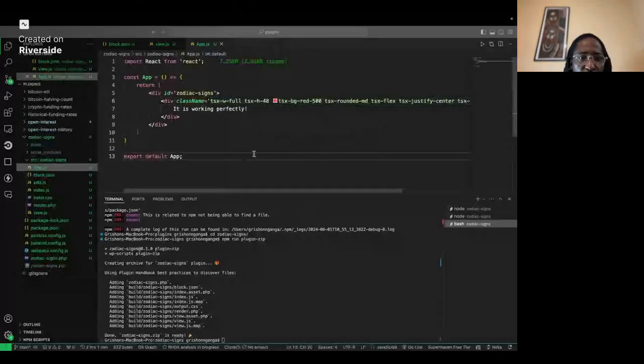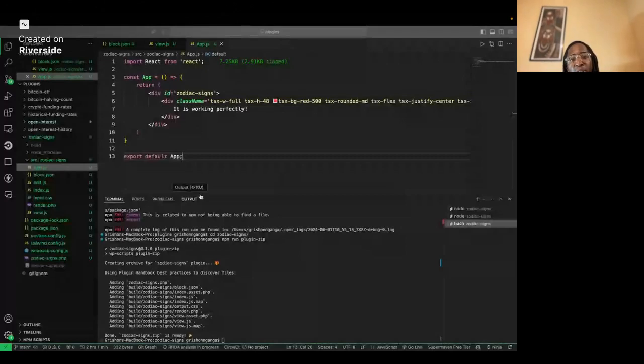Yeah, so that's mostly about this boilerplate that you can use if you want to use WordPress with React and style your plugin with Tailwind CSS. So that's a bit about it.